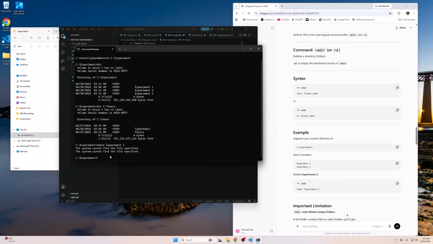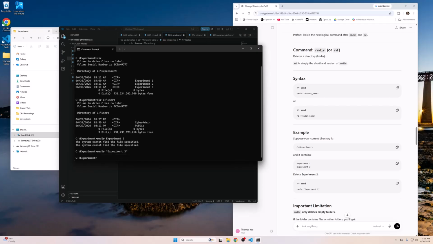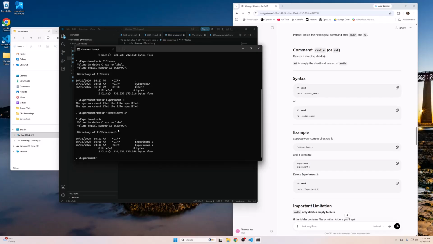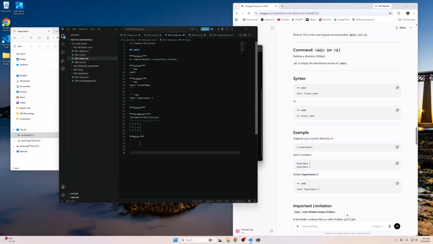The system cannot find the file specified. Did I spell it wrong? That's a good question. So let's try rmdir, quotations, experiment 3. And then we can dir. Hey, that worked. So we had to surround the folder name with quotations. So we'll put that in there.